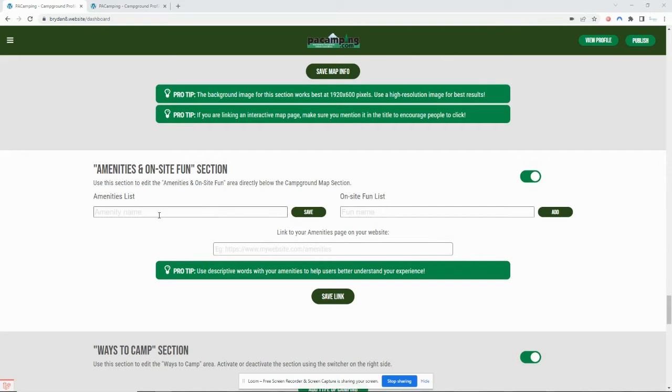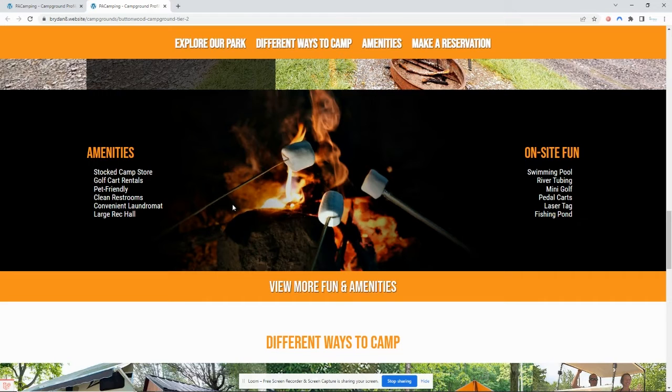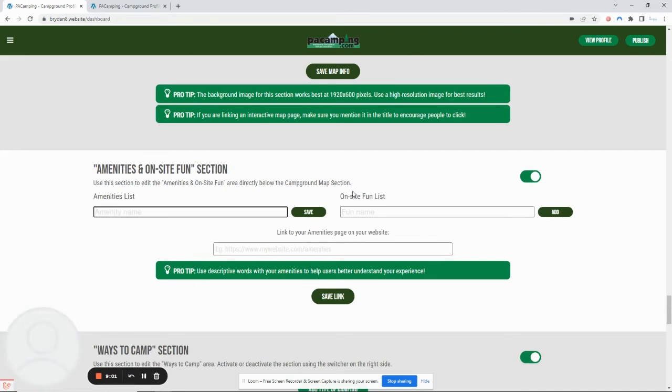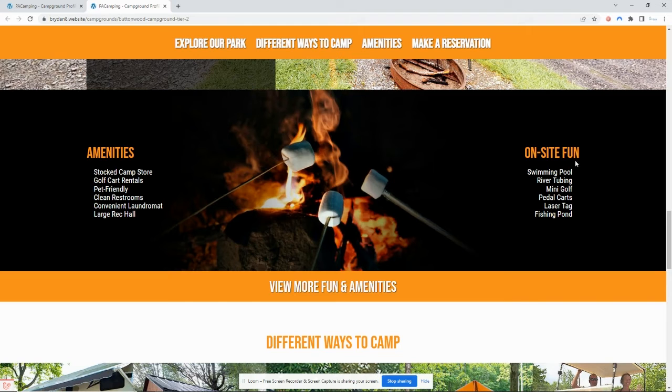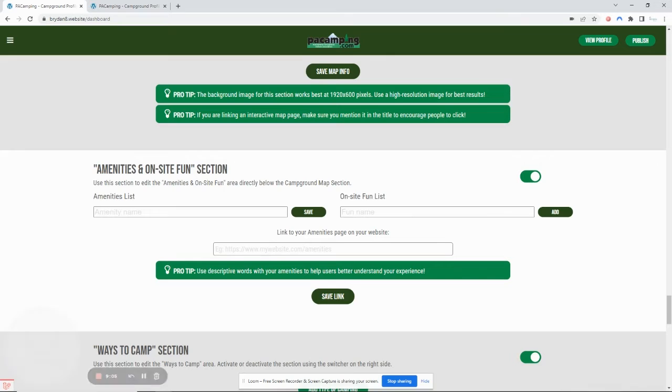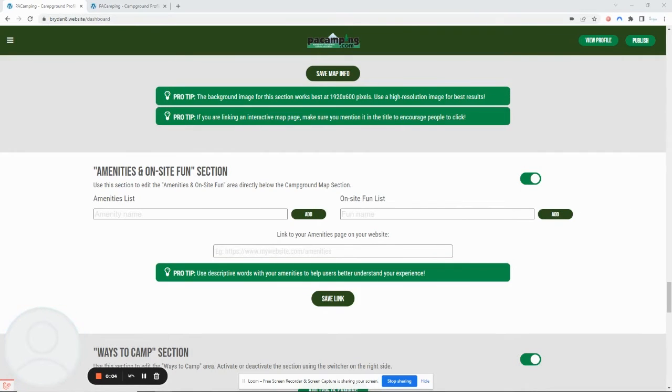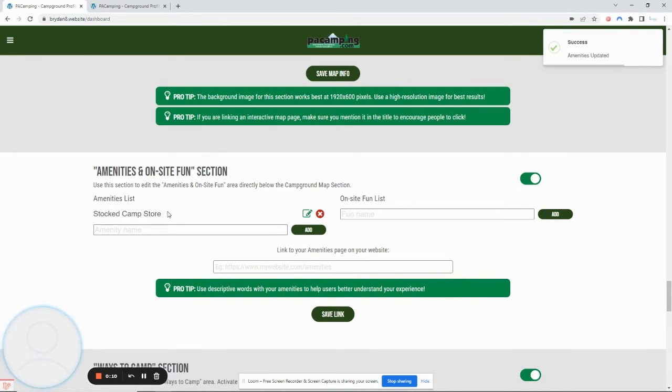And you've got this list right here. This section right here is going to control the left side amenities. On-site fun on the right here, that's going to control this list right here, okay? So we'll go ahead and we'll add the first amenity right here. It's going to be stock campground store. We'll paste that in, we'll hit add, and that's going to add that right there.